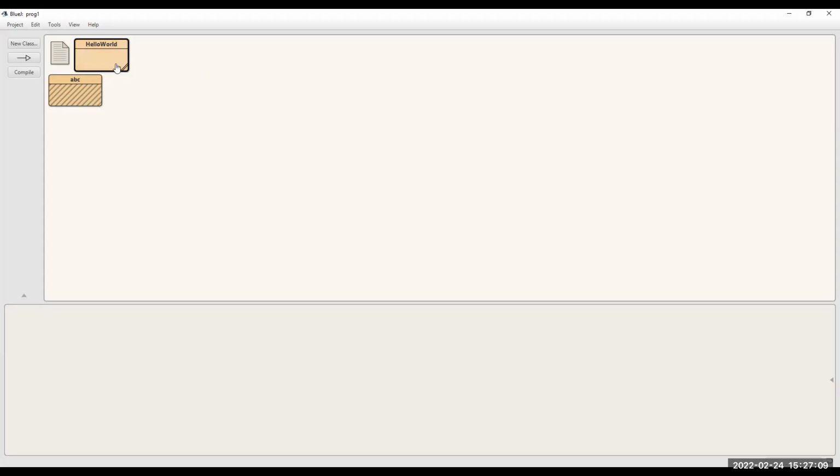Upon compilation, the shaded mark will be removed, and then you need to choose that void main string args, from where we are going to run the output. So this is how we can perform a particular program in our BlueJ software, for any type of Java program. This is our simplest program.